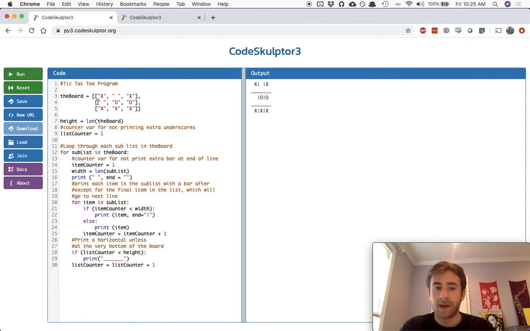Next video, we'll talk about varying sizes of Tic Tac Toe boards, and what we made here should work for any size, right? We can play Connect 4 or Connect 5 or whatever. Yeah, cool.